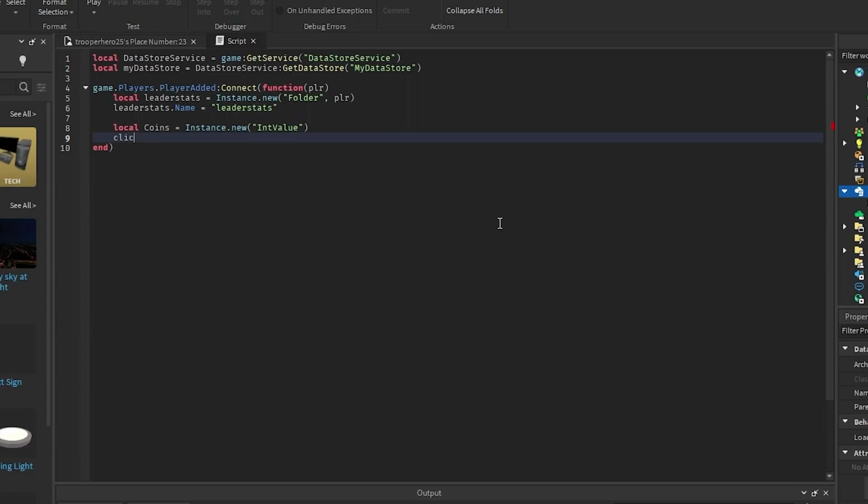Clicks, no, I keep getting mixed up with clicks because I'm currently editing my game, but coins.Name equals taps, or let's go, so I'm actually currently editing Tapping Buttons too. If you haven't played that, you should probably play it, but I keep thinking of it. But anyway, this should be leaderstats.